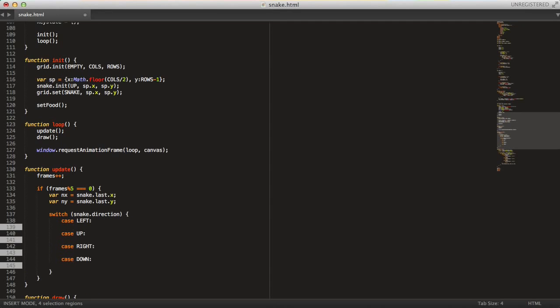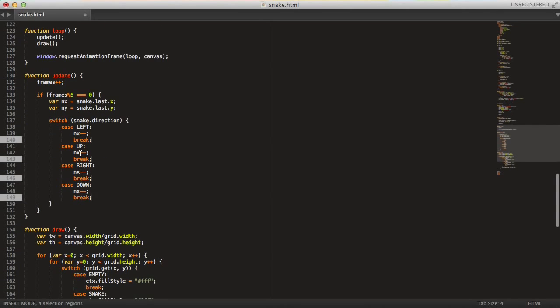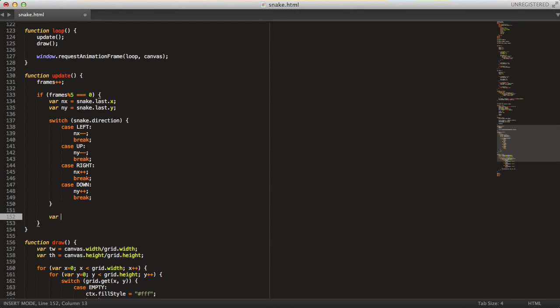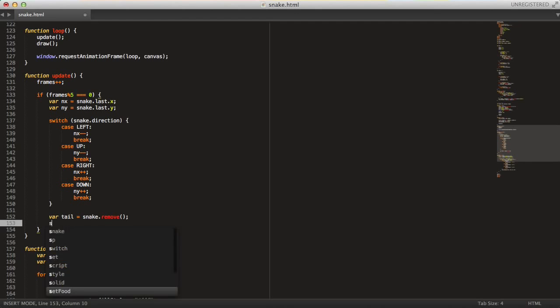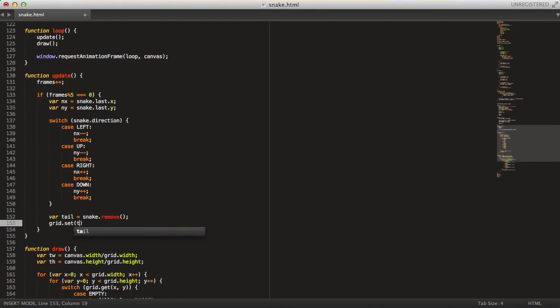So here, of course, we just want to change then the nx and ny, but they follow a simple pattern if you have set them up the way I just did. So just change each second to ny, and then just add pluses to the end here. And then by taking out the tail here, set that to snake.remove, and then set the grid here, so grid.set tail to empty of the tail.x and tail.y.